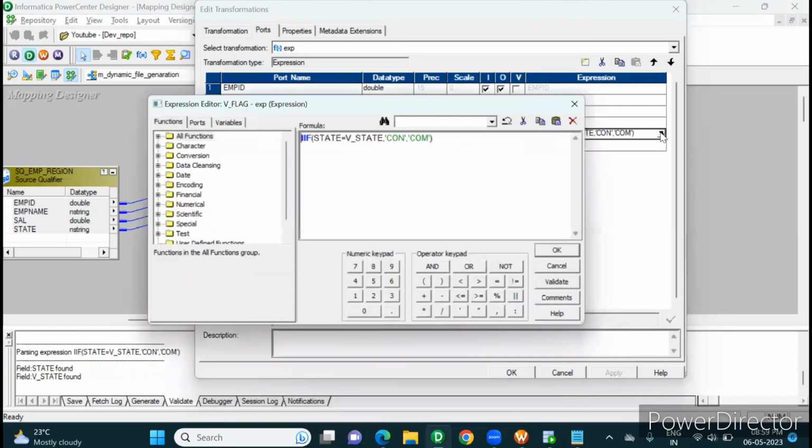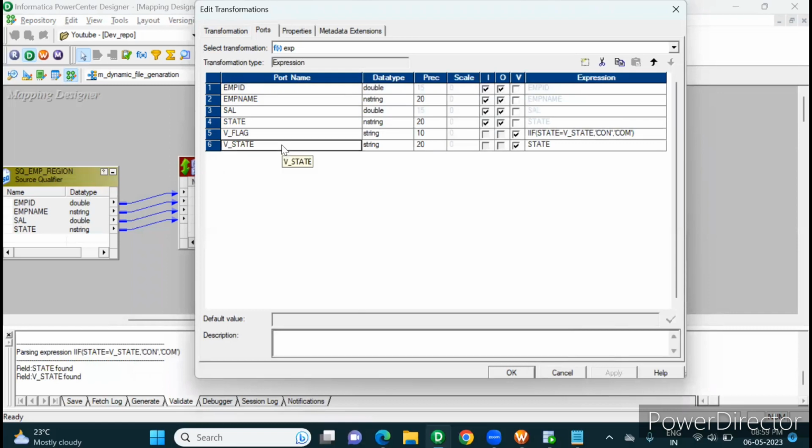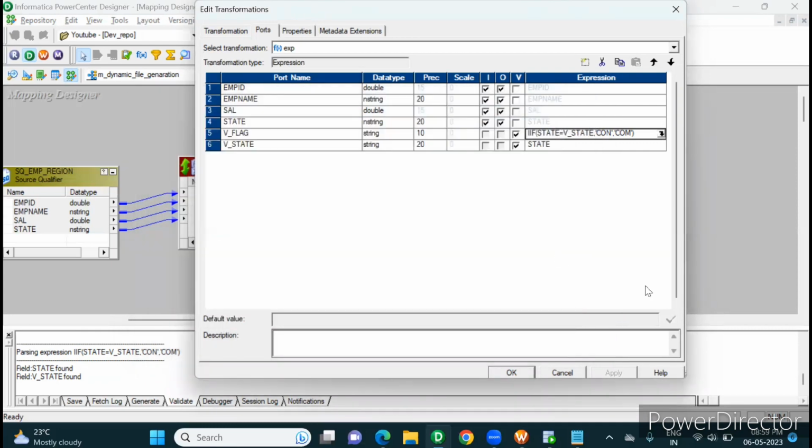See here, I'm comparing the current and previous record. A variable port always stores the previous row's data. Whatever column we assign in the variable, it stores that column's previous data. So now I'm checking state equal to v_state, which means comparing the current and previous record. If it is the same, we give the continue flag, else we give the commit flag. Why we give those flags, I will explain in the next transformation. v_state is just for comparison purposes.